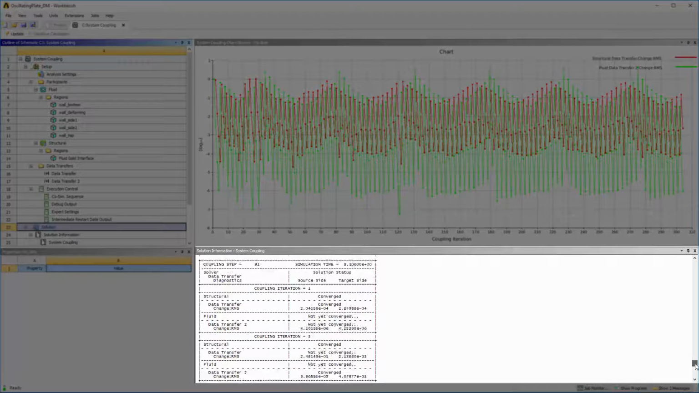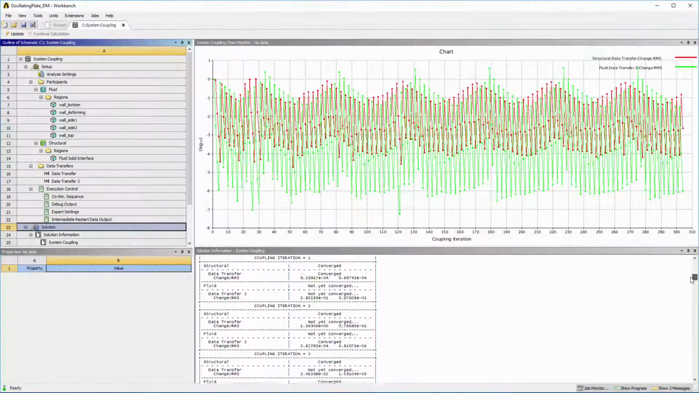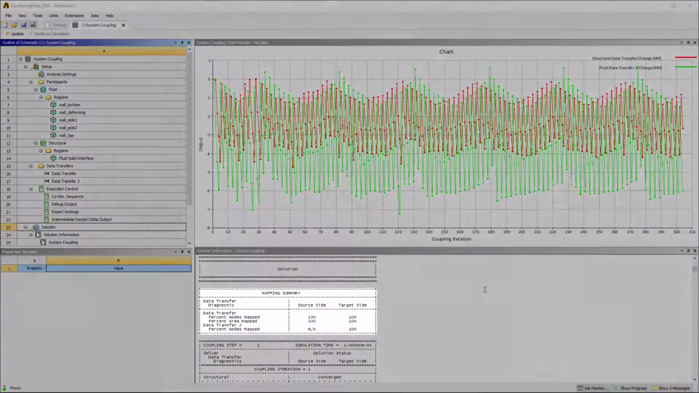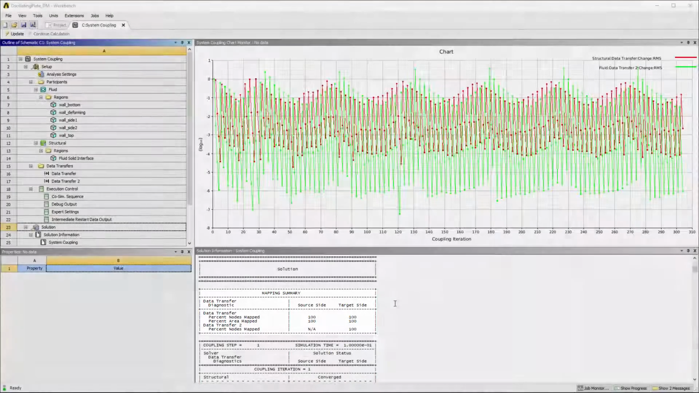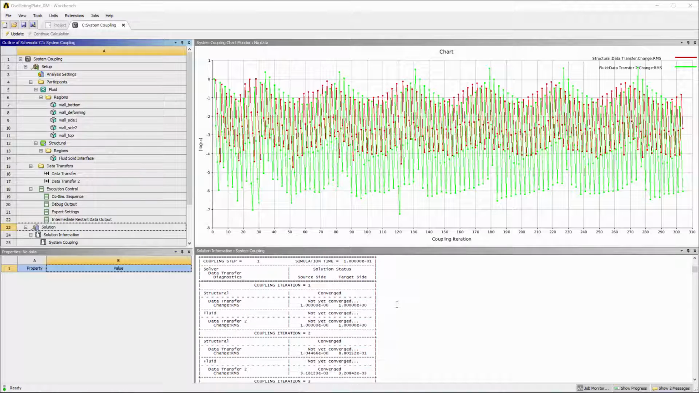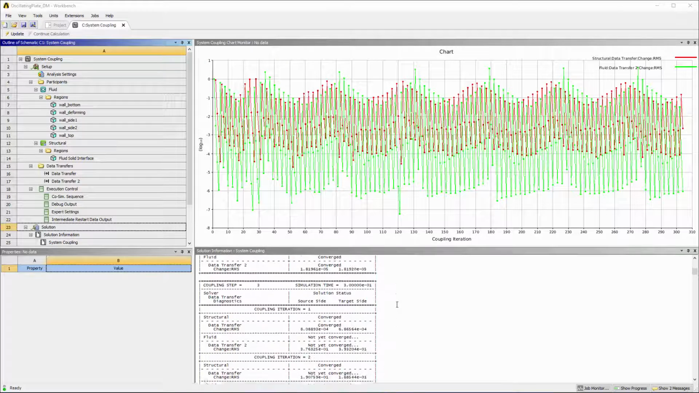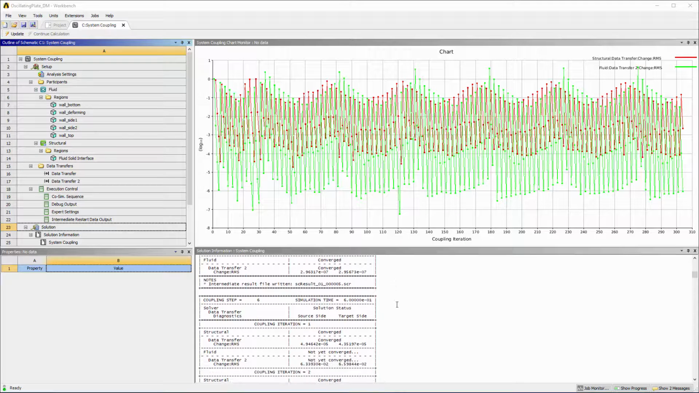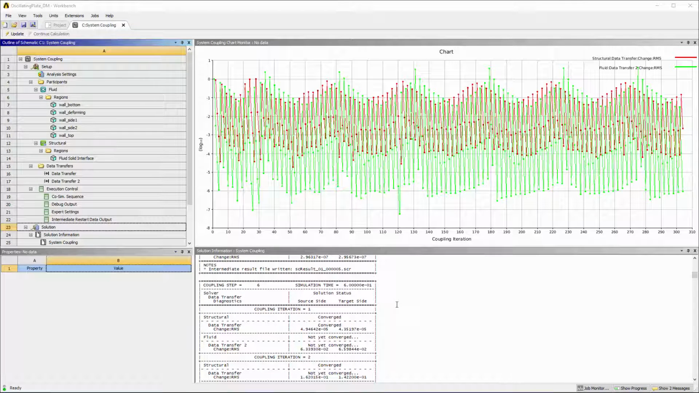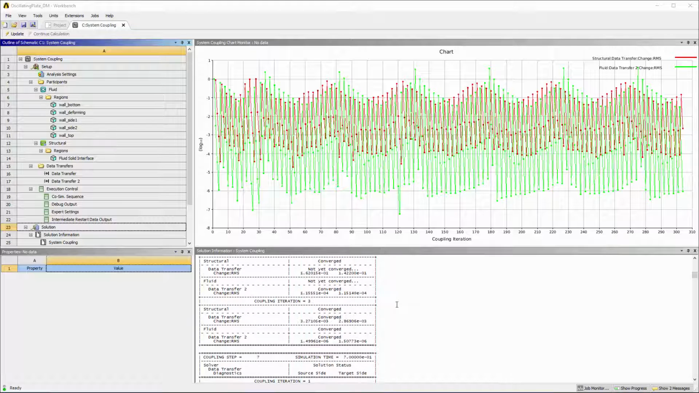The system coupling log file is here. For all coupled analyses, it's important to check the mapping summary at the top of this file to determine the quality of the data transfers between the interfaces in the Mechanical and Fluent systems. Each coupling step is listed with details about its coupling iterations. The coupling iterations in each coupling step continue until Fluent, Mechanical, and both of the data transfers have converged, or until the maximum number of coupling iterations per coupling step is reached.